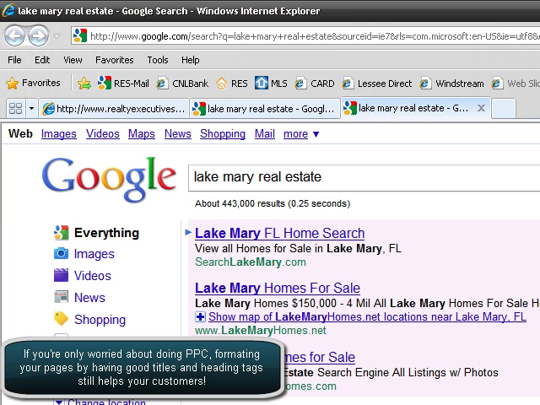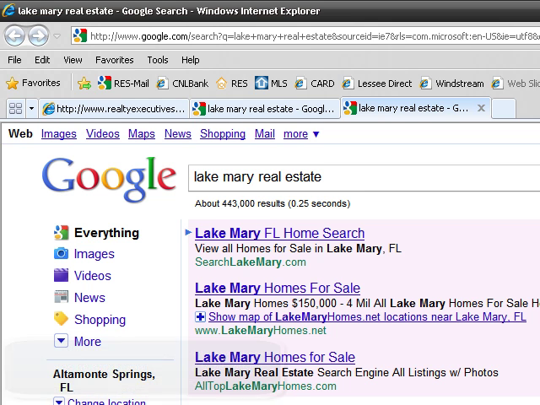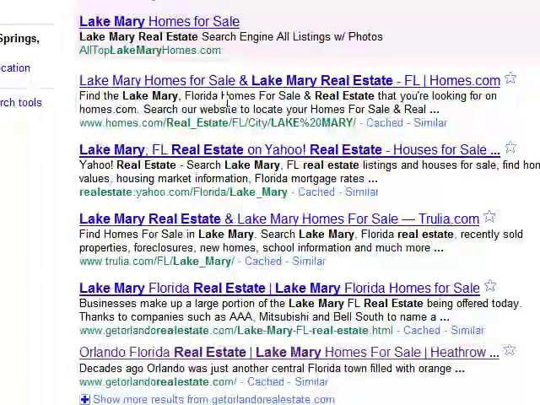So this is their page title. So Lake Mary Homes for Sale and Lake Mary Real Estate, flhomes.com. So that is their page title. And this in here, this is their description. Find the Lake Mary Homes for Sale and Real Estate you're looking for on homes.com. So I think it's horrible copy, but it's there.